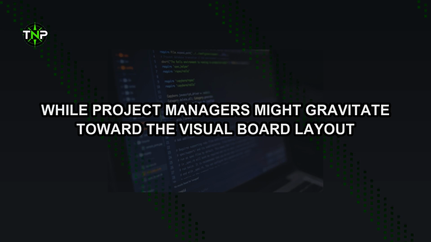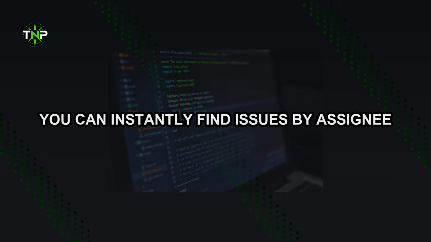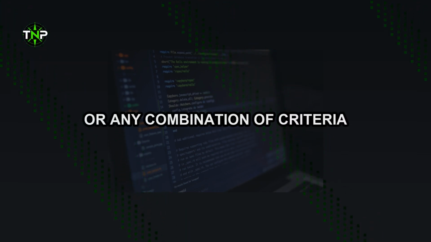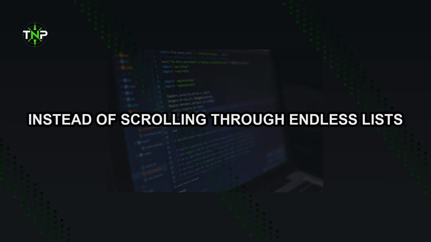One of Linear's most powerful features is its search and filtering capabilities. You can instantly find issues by assignee, priority, team, project, or any combination of criteria. This becomes incredibly valuable as your issue database grows. Instead of scrolling through endless lists, you can quickly surface exactly the information you need. The search is fast enough that it becomes a natural part of your workflow rather than a slow, frustrating experience.